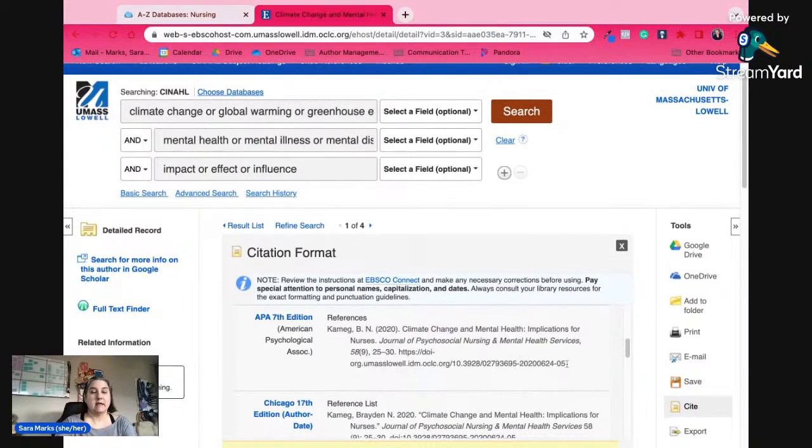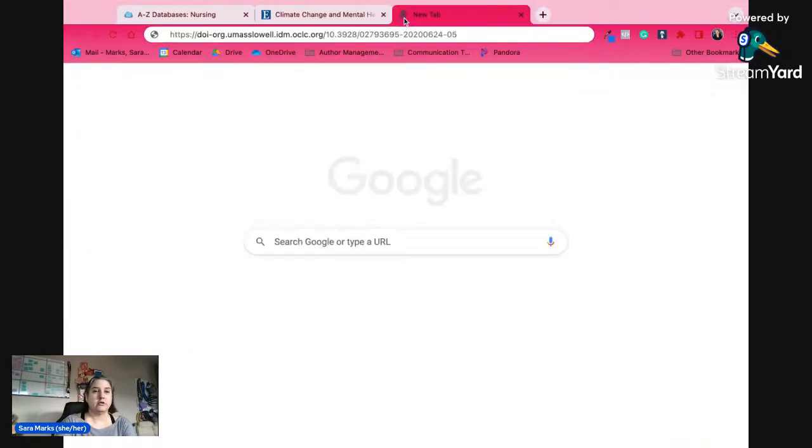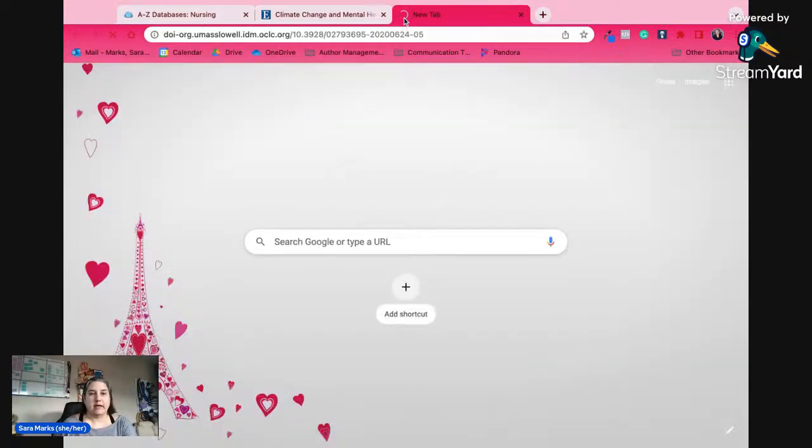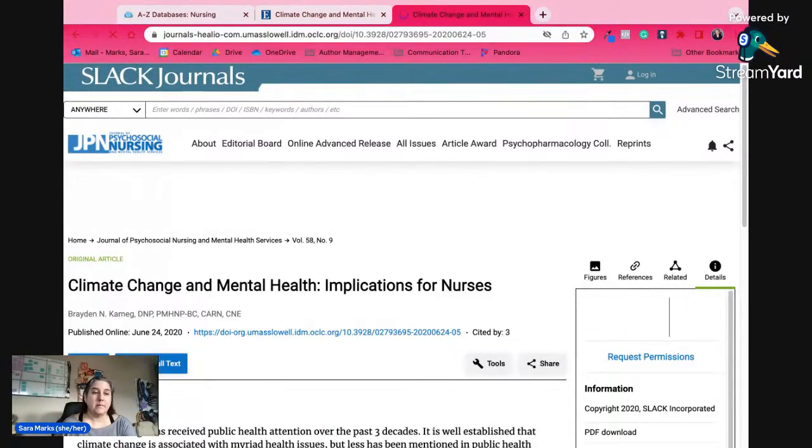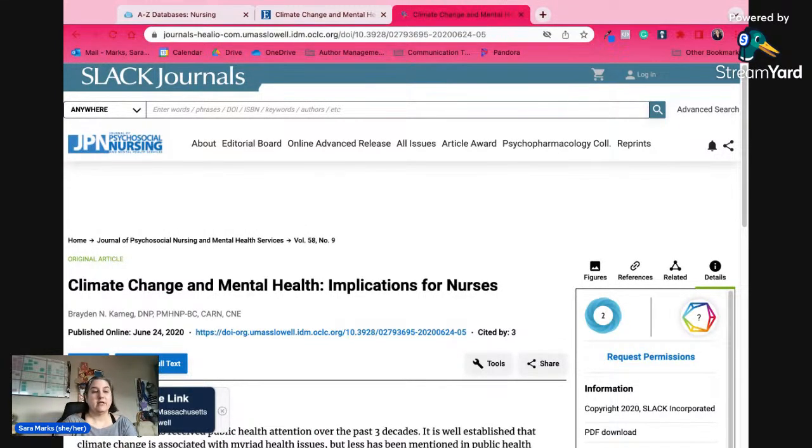But it has this DOI number. This is a permanent address to this article in the world. Anytime you paste that into a browser, it'll take you to the journal. We're going to do that now. And this is the journal's page. You can see here, it's a PDF. It says article link, University of Massachusetts Lowell, because I've logged in from the library.